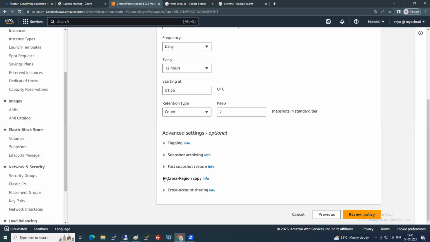But if you want DR, what is DR? Disaster recovery. Just in case something goes wrong with the Mumbai region, all your snapshots are gone. So if your company has a policy that you need disaster recovery, you can keep one copy in Mumbai and another copy in another region.